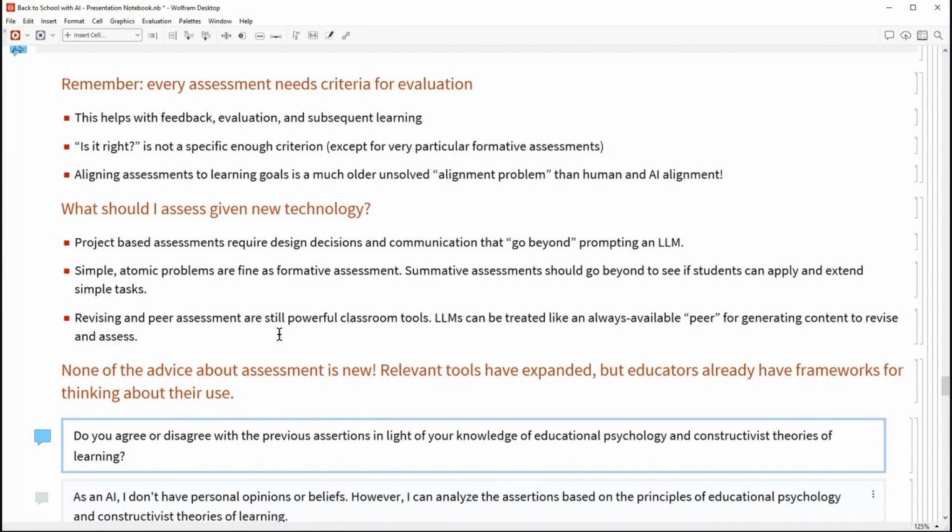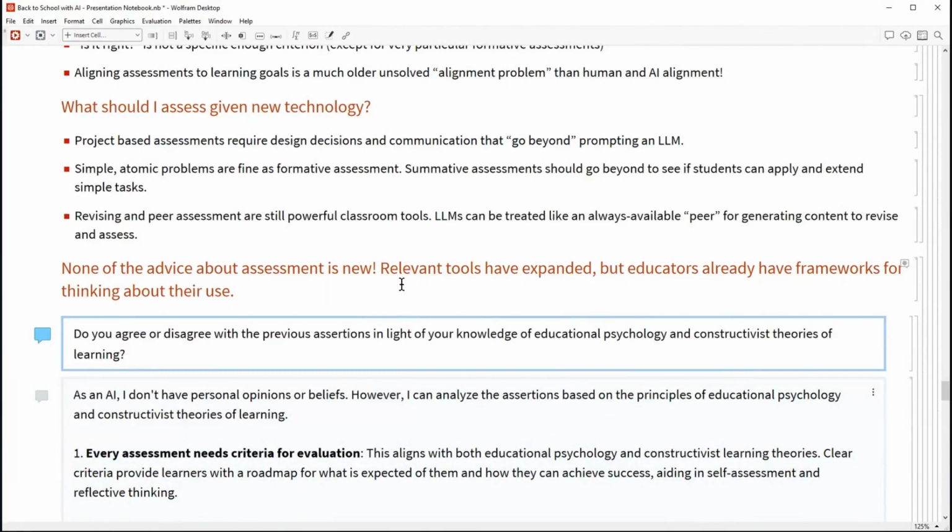So revising and peer assessment have always been powerful classroom tools. In the literature, you can find some interesting examples of people that are treating large language models like an always available peer for generating content that then students can revise and assess how did my peer do. And in collaboration with this large language model peer, we can get some nice student critical thinking. The students can make decisions and they can provide their own input to something which is produced in conjunction with them and one of these large language models. That is the type of thing that's not so different from peer assessment that has been a popular thing for a while.